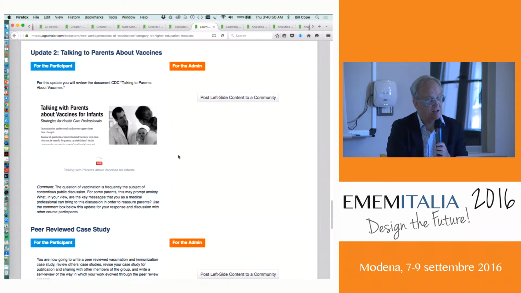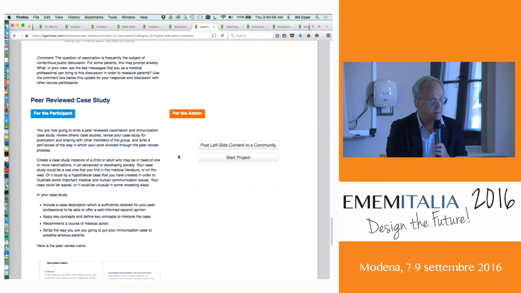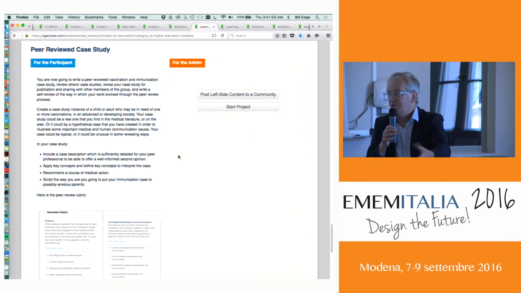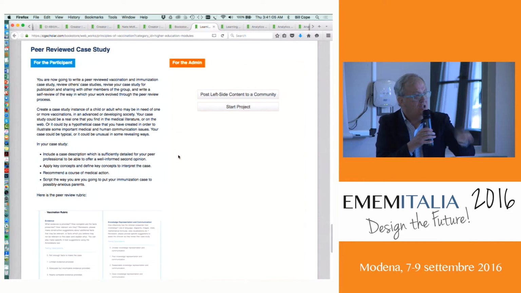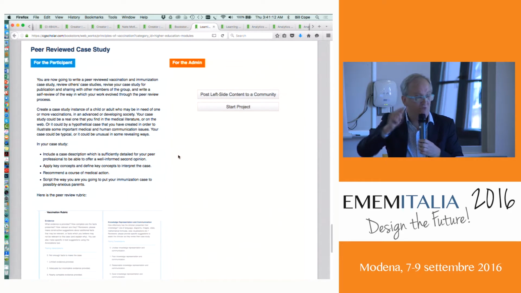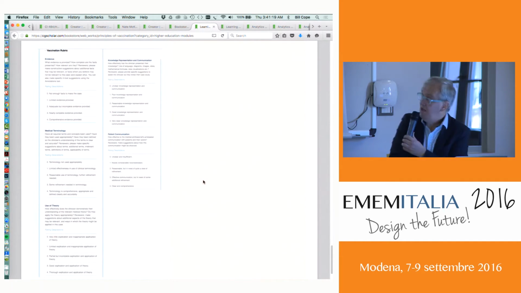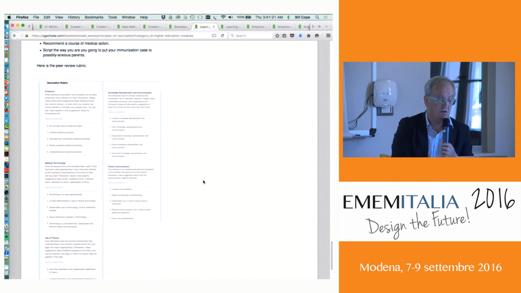An activity here is about how to talk to parents about vaccines, which is a problematic thing politically and socially, as you all know. And then they have a peer-reviewed case study where they've actually got a case study textbook, but we say, look, here's the textbook of clinical case studies. Create your own case study. It might be a hypothetical case, it might be a real case that you find somewhere in the world, and instead of reading the case study in the textbook, create an example of a clinical case and then peer review each other's case, and there is the vaccination rubric there.